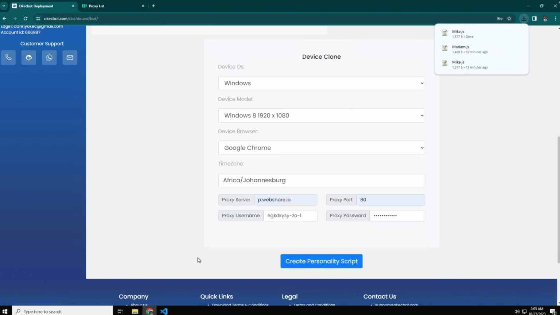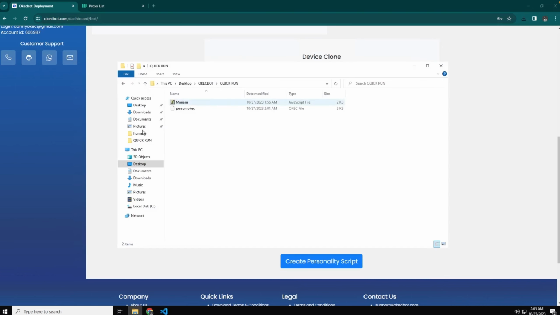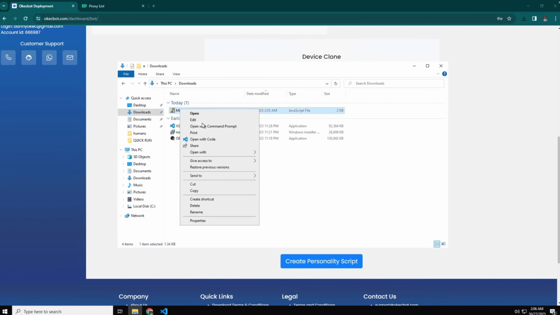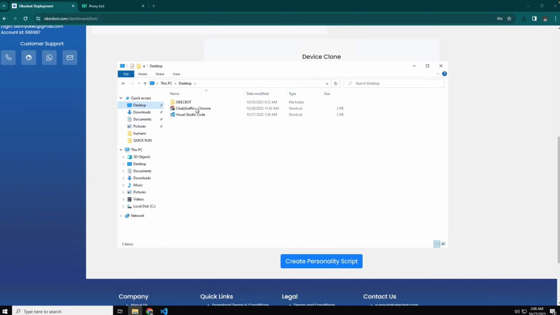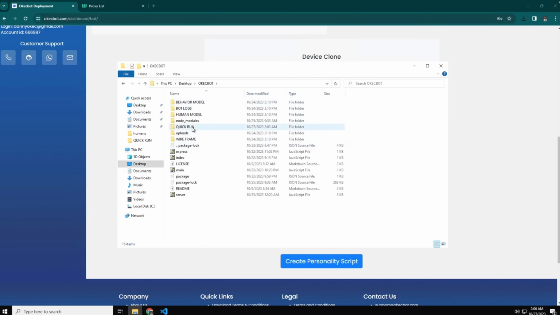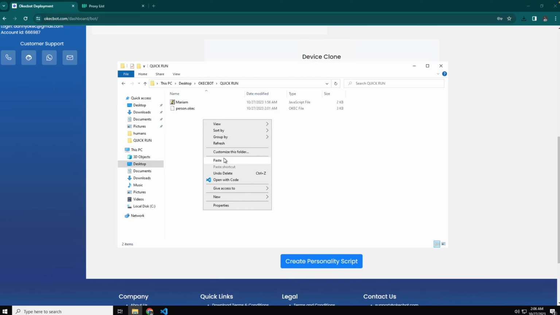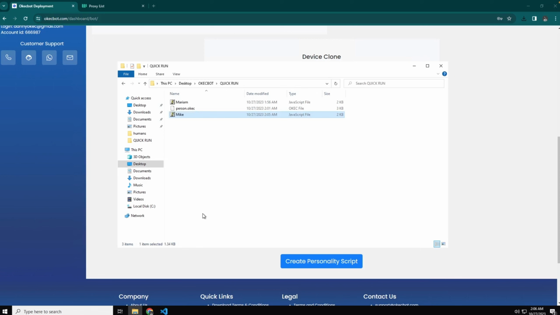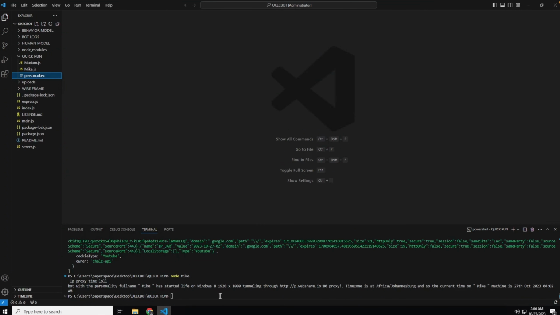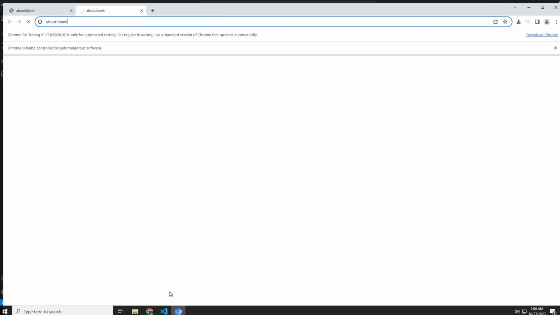Now we have this Mike. So go back to your file explorer, go to downloads, take the Mike, cut him, then go straight down to desktop, open Okecbot, open quick run, paste in there. Now we need to go back to our terminal and launch him again. Now quick run, then load space mic, enter. Now this time around it should be coming straight from South Africa.